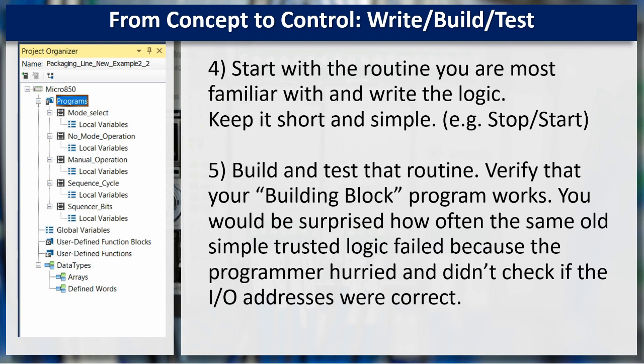Number 5, build and test that routine. Verify that your building block program works. You would be surprised how often the same old, simple, trusted logic failed because the programmer hurried and didn't check if the I/O addresses were correct.